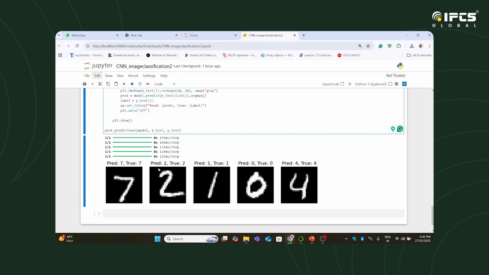Then in the next image, the model predicted 2 written in this image and the original value is also 2. So in this way we consider 5 images. For these 5 images, our model is predicting correctly and the actual values are the same as the model predictions. So this is how our CNN is working on the MNIST dataset.